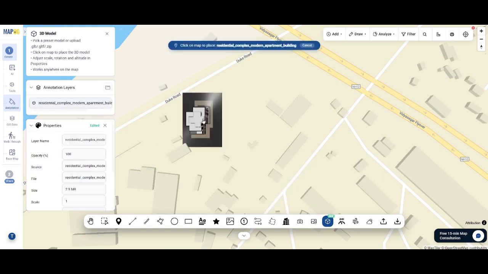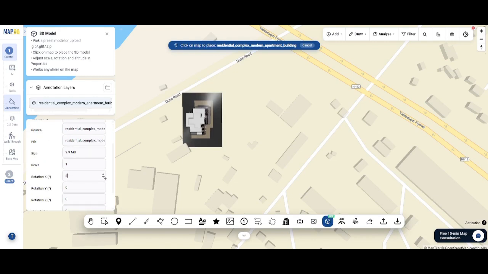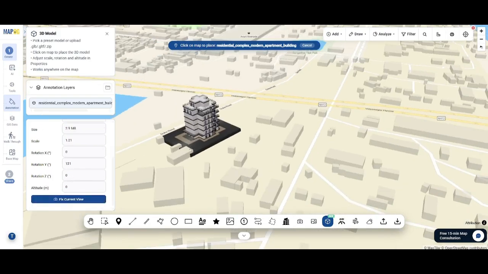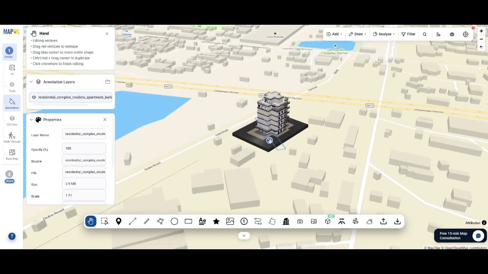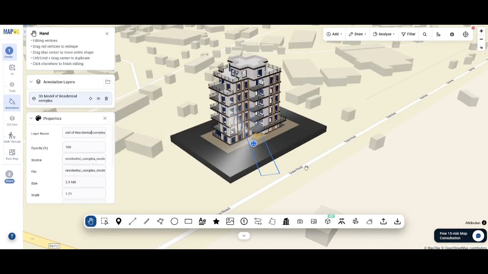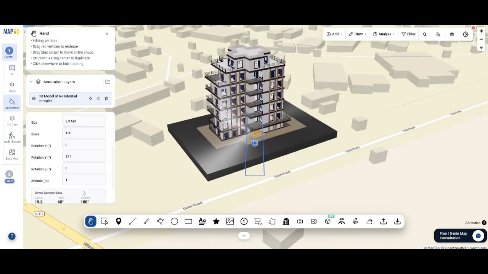After placing the model, use the edit tools to customize the building. You can adjust opacity, scale, altitude, and even rotate the model on X, Y, and Z axes for accurate positioning. Once aligned properly, click Fix View to lock the model onto the map.